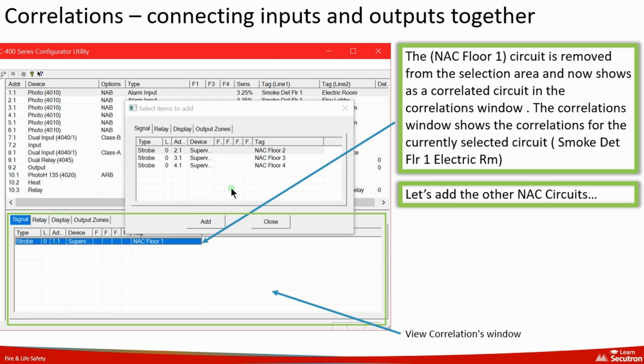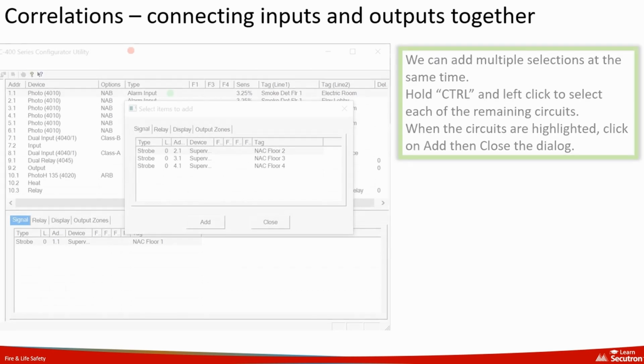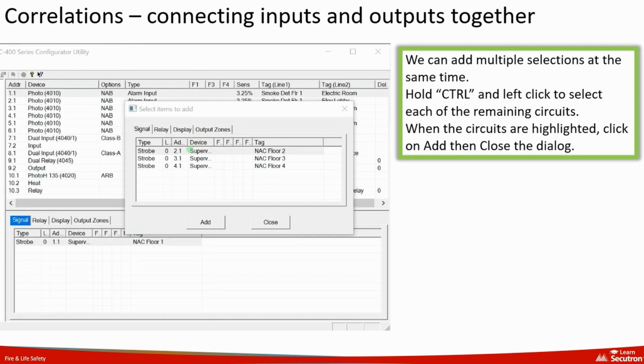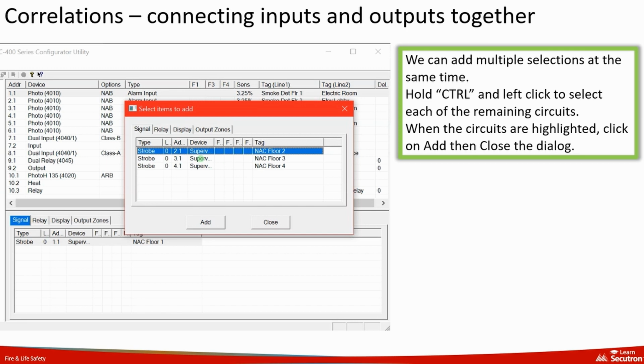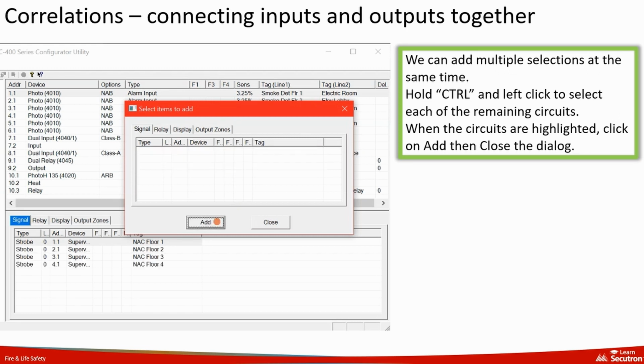Let's add the other NAC circuits to this device. We can add multiple selections at the same time. Hold Ctrl and left-click to select each of the remaining circuits. When the circuits are highlighted, click on Add, then close the dialog.